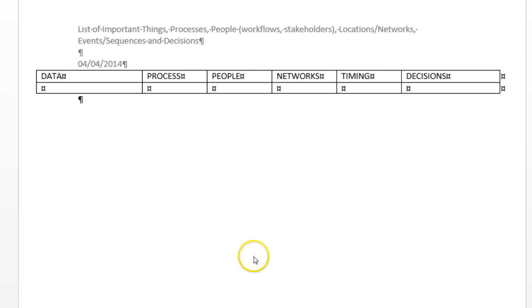Hello class, this is Charlie and I am doing a little bit of work, doing a little thinking about one of our assignments, which was to put together a list of important things, processes, people, locations or networks, events or sequences, and decisions. And you'll see that I have just a very lightly formatted Microsoft Word document.